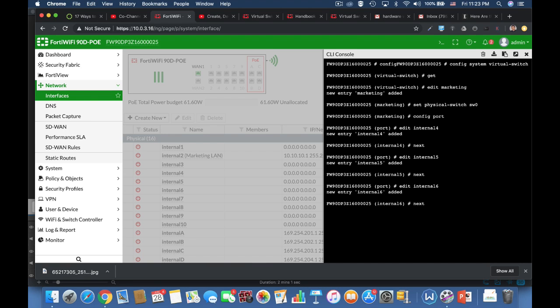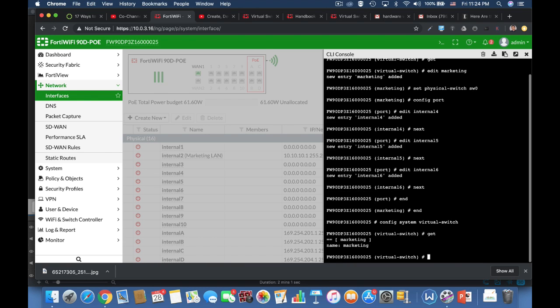All right, so now let's use the same command as before. Config system virtual switch. And let's see if we have a switch that is configured. Yes, we have. Here's our marketing switch.